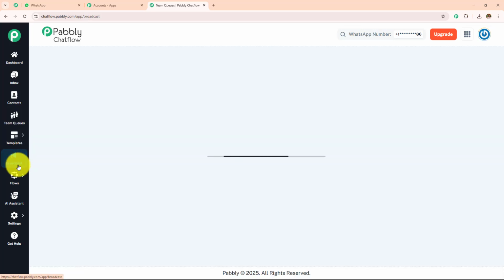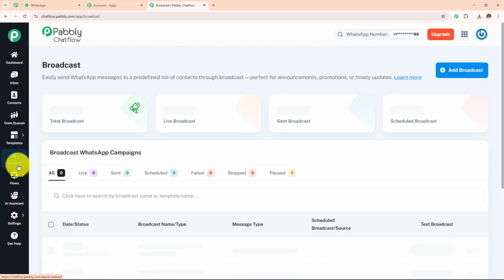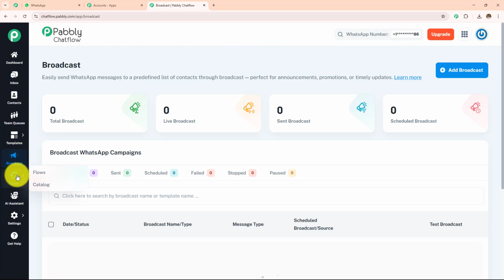We have this broadcast, so this sends bulk messages to selected contacts or segments. We have this flows, so this builds automated chatbot workflows and conversation sequences.